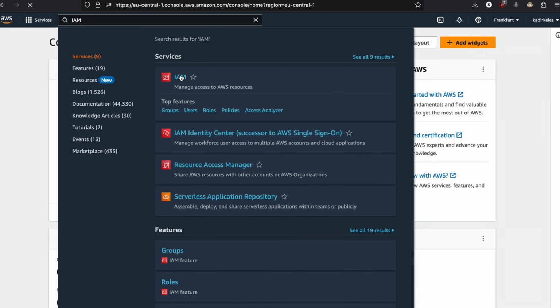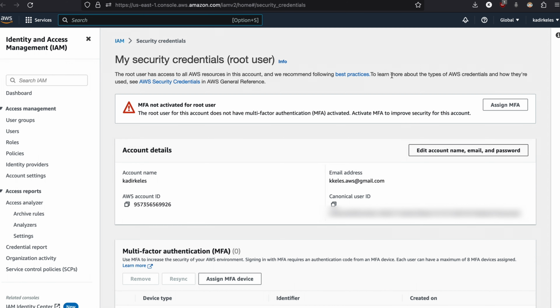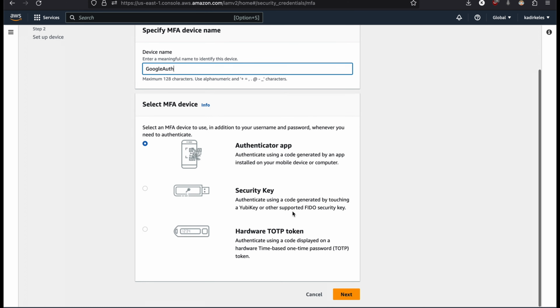Go to your console in your root account and write IAM at the top, and you will be here in this IAM dashboard. On the right side of it, you will see Add MFA button. Just click it, and once the page is loaded, you will also see Assign MFA in a similar spot. Click on it again. And now you have to pick an MFA device. If you have something like YubiKey, you can pick security key, but most of us don't, though you will have your phone. So choose Authenticator app.